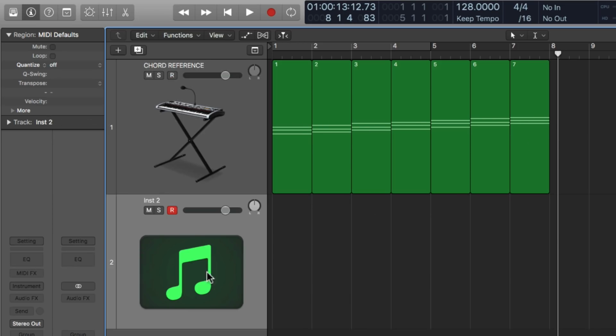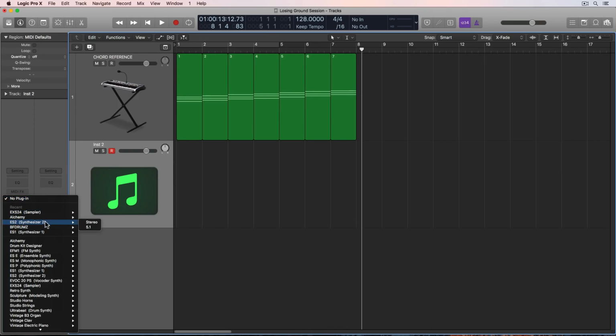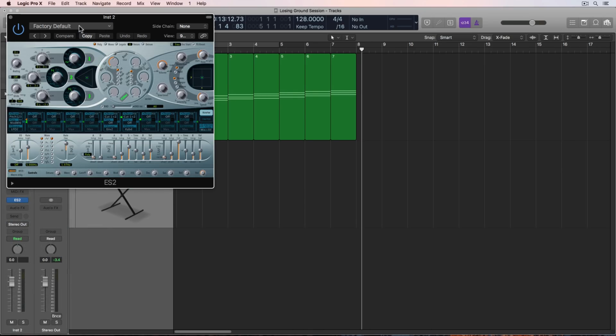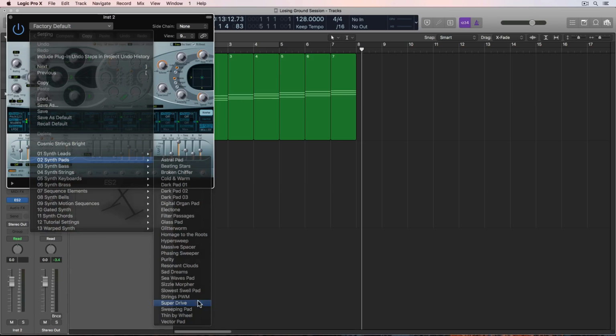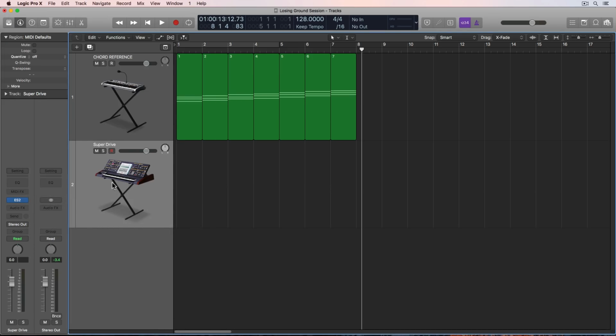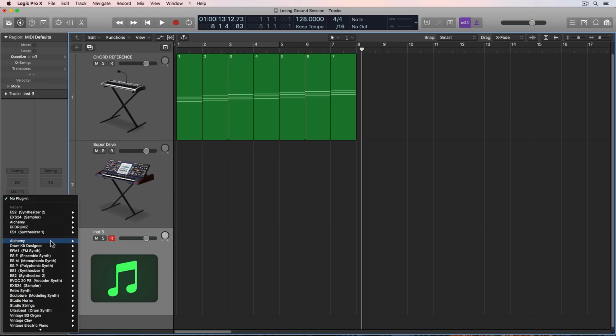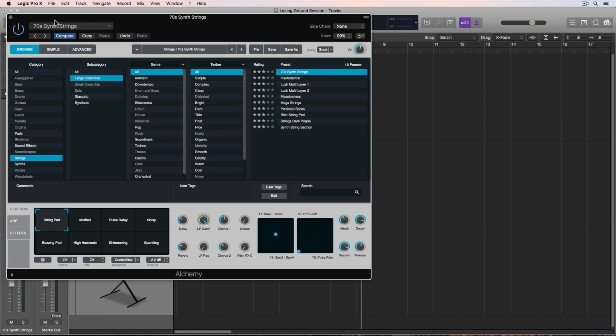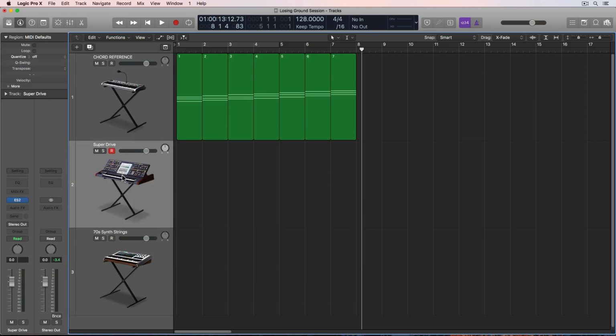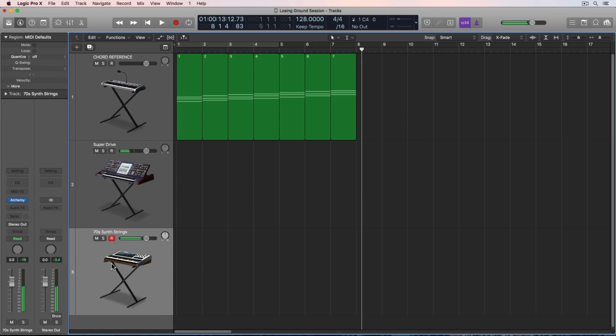And what you can go and do is build an instrument. So real quick, I'm going to build a multi-layered instrument like I did in the previous video. So let me just pull up an ES2 here, and let me get sort of like a pad sound here. I'll use this one called Super Drive, and we'll pull in some strings as well. Let's use Alchemy for this, and I'll go to Strings, Large Ensemble. Let's use 70s synth strings. So I've got this super drive sound, and then these strings. So this will kind of reinforce the high end.